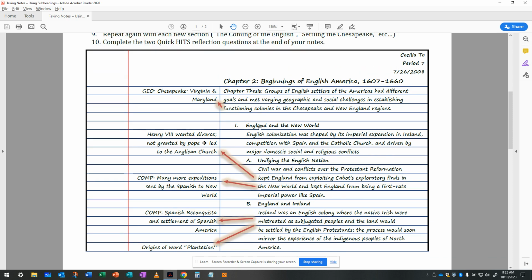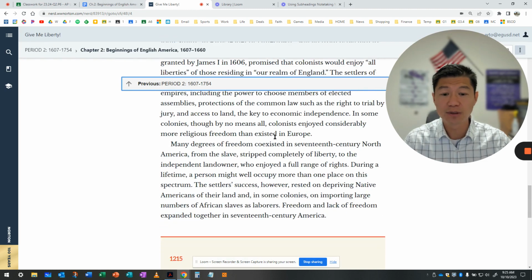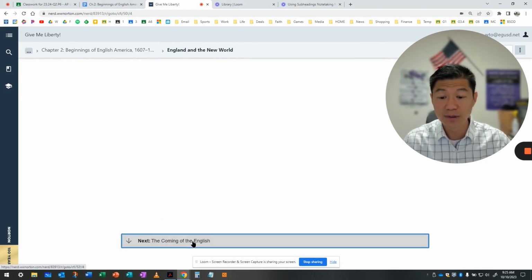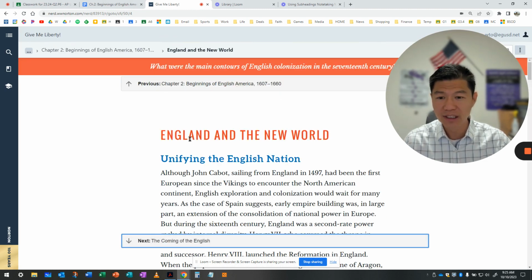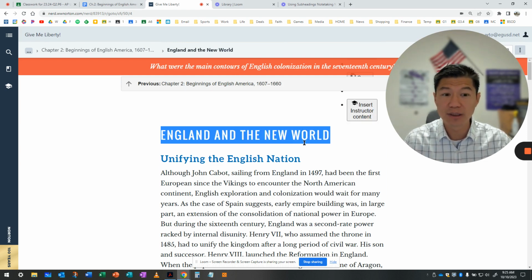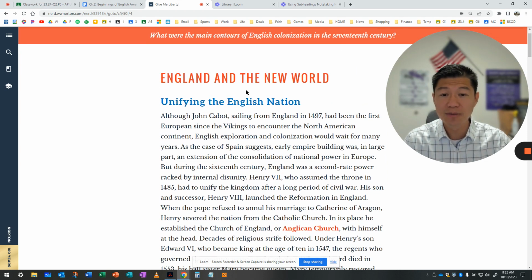But we get to our first major section heading. That's England and the New World. So I'm going to scroll down and go to England and the New World. The ebook provides these nice transitions from place to place. Usually what happens is that there's an introduction underneath this, or in this textbook, there's not as many. You'll see it in some of the sections, but a lot of times they'll just dive right into the subject.